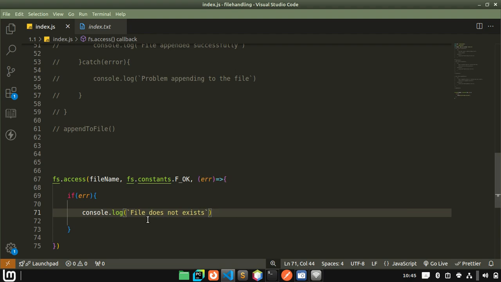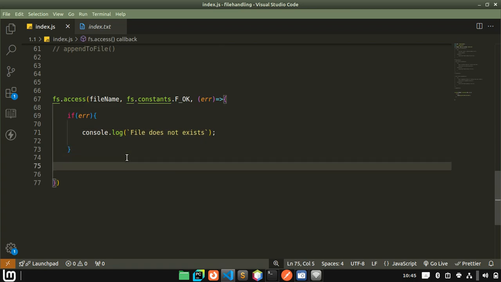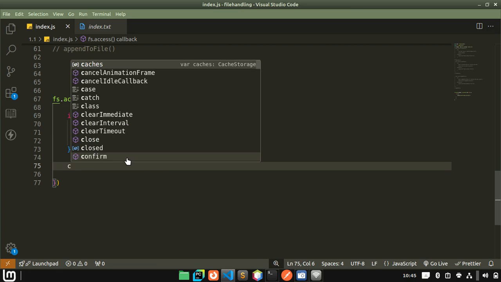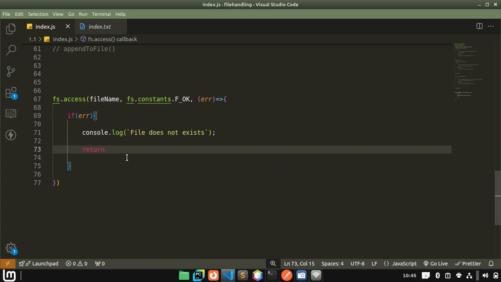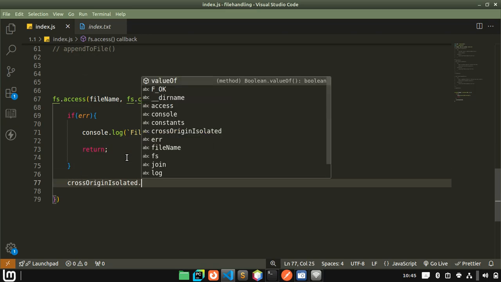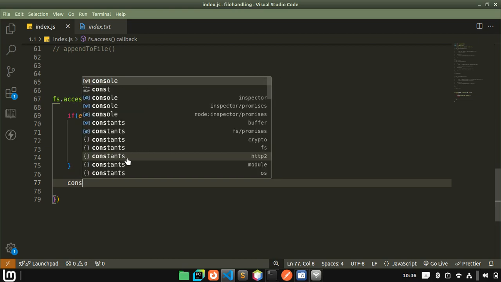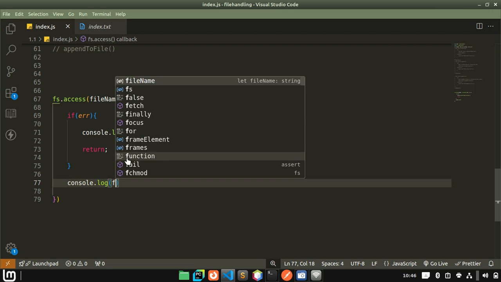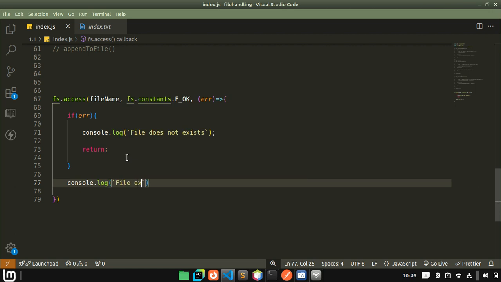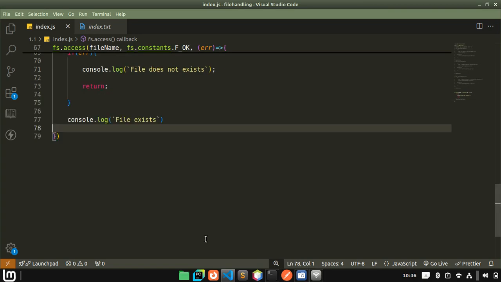And if the file does not exist, then you can now say console.log, and then you have to return. And I can say console.log file exists. And I can just run this. So file exists.